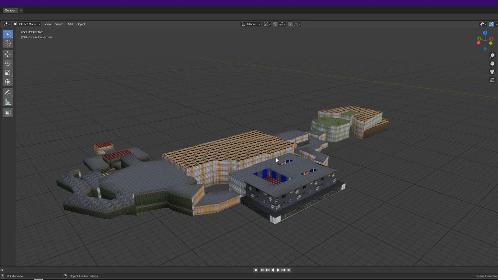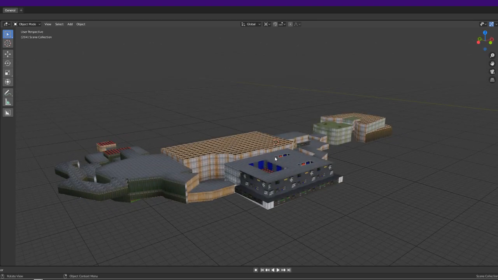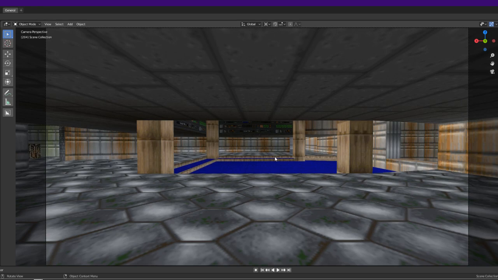Now let's go out of orthographic view. That's more like the view we see in Doom. I go into the camera, so I'll be inside the level, like here. That's probably a place where we all stood before.